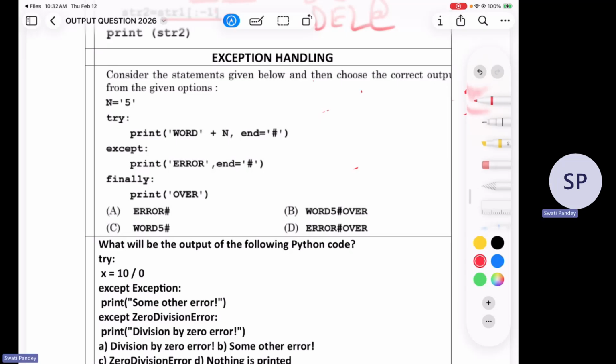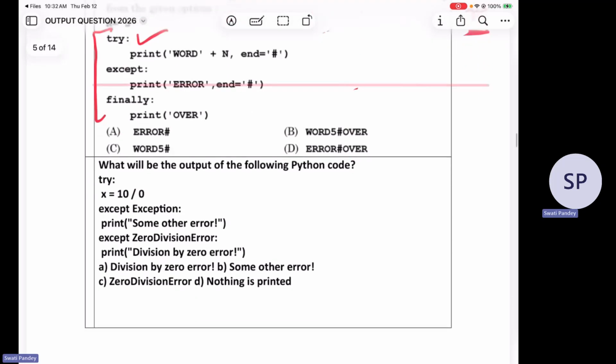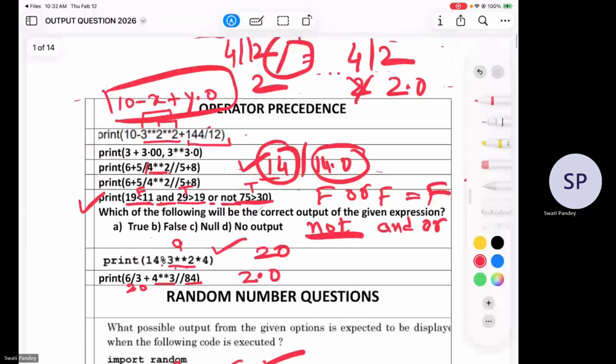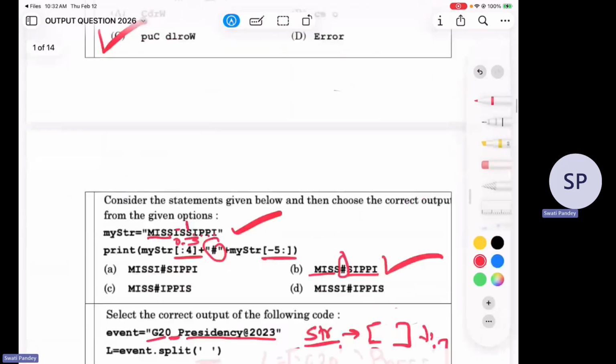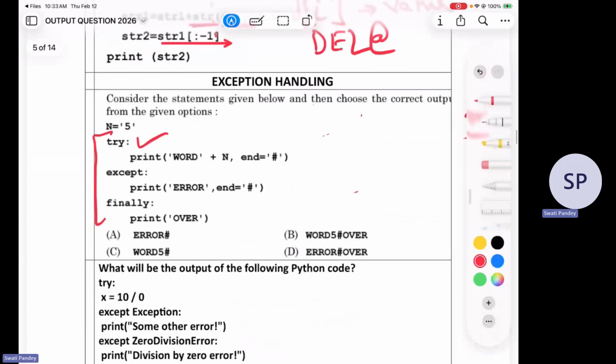Now, in your code, you're saying these three things: try, except, and finally. What are these try, except, and finally? These are three blocks. Okay, and there's one else block as well. Fine. Here we have three, but there's one else block as well.